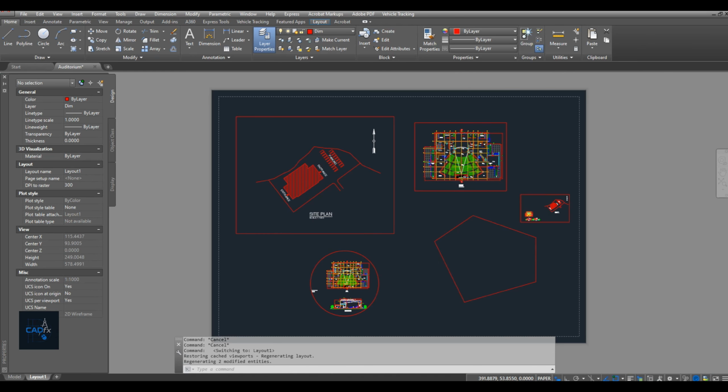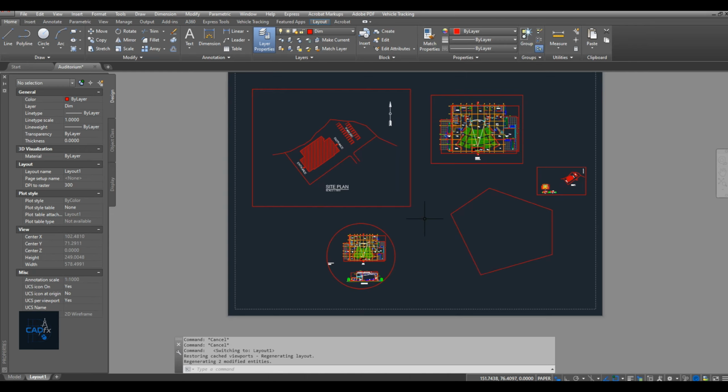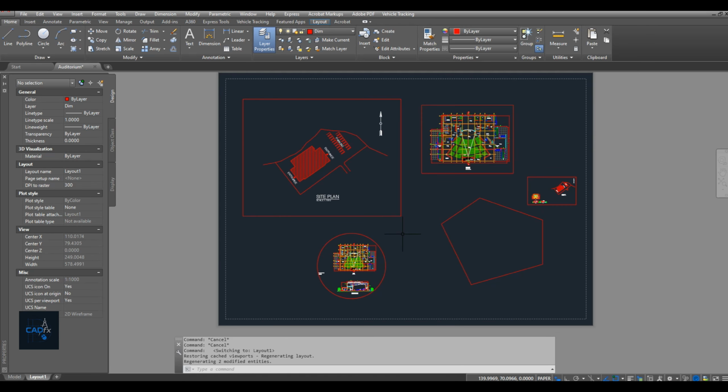Now that we've confirmed the scale is correct, the next step is to switch over to the Layout tab. Next, let's learn how to add a new layout. This drawing already has an existing layout, but for this tutorial, I'm going to create a new layout. This way, I can show you step by step how to start fresh and set up a layout from scratch.